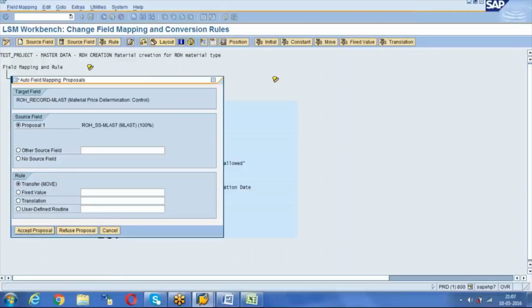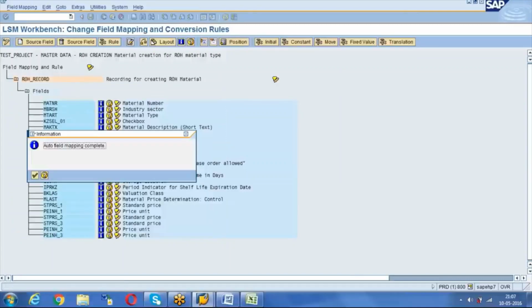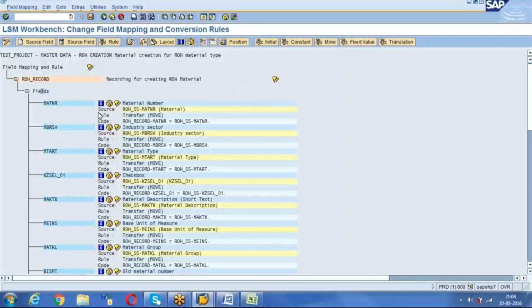The system is mapping the source fields to the recording fields. See, auto field mapping complete. Now press Enter. See, all the fields are mapped. Our MATNR is mapped with ROHSS, which is our source structure. MATNR is the field name and this is the code number. All the fields will be mapped. That's what happened here.